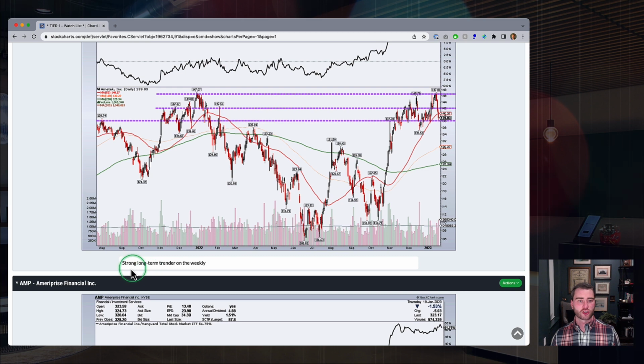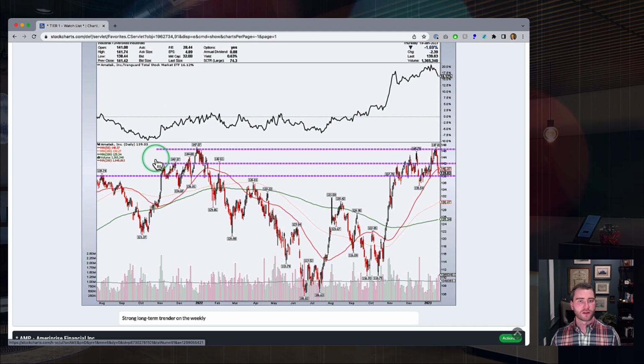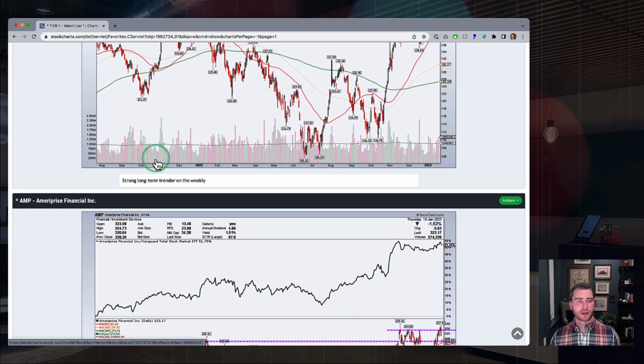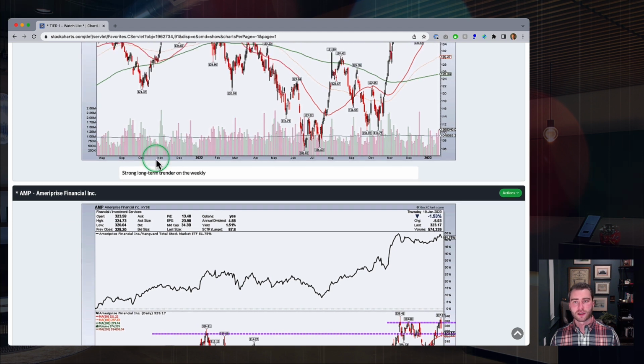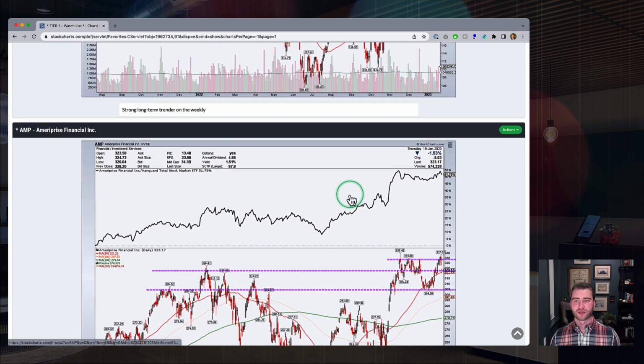For instance, here is a strong long-term trender on the weekly. AME has looked pretty good on the weekly over the long term. Kind of failing the breakout though. The last 2 or 3 days have been pretty tough for that name. So again, that might be one that I kick to the stocking list. But the point is, you can leave those comments on any of those charts in this view.